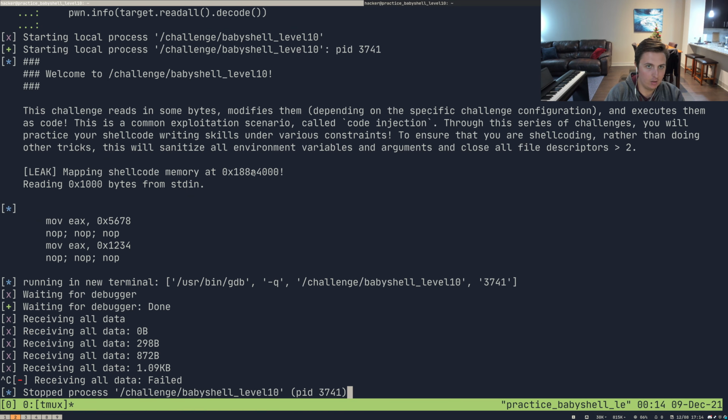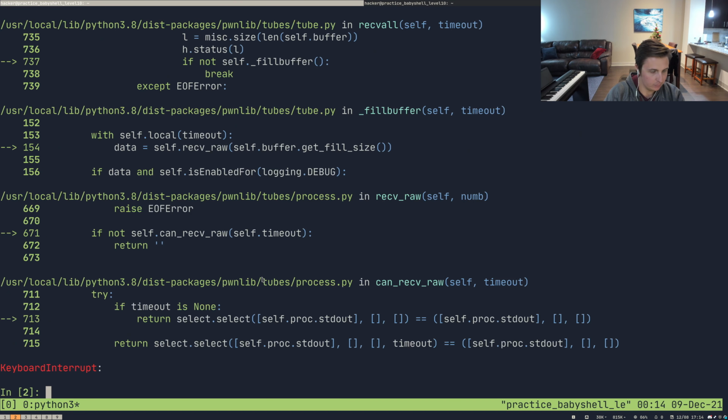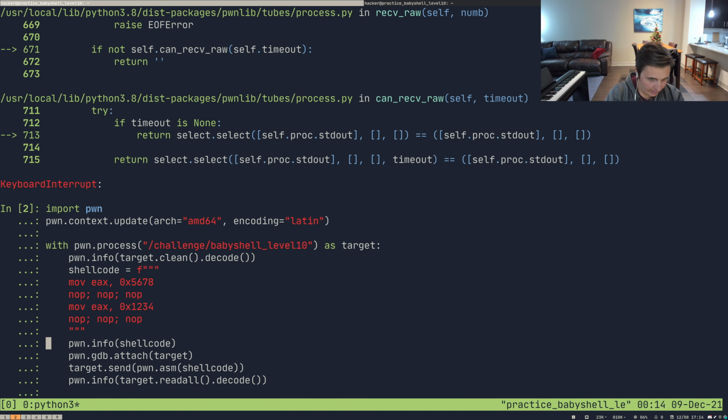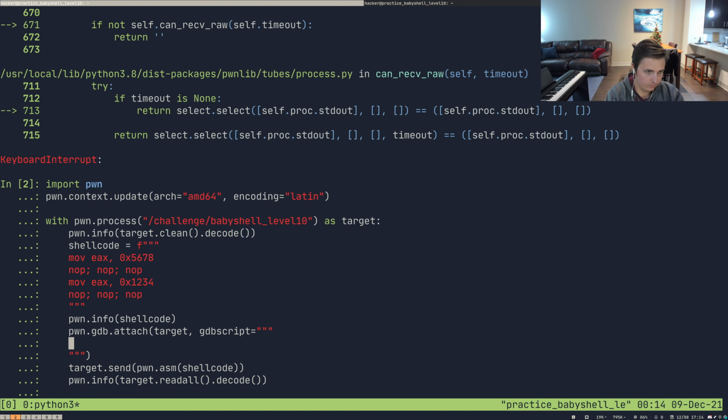Okay, hold on. Let me also just copy this. I feel like I'm going down a bit of a tangent, but very curious why this doesn't seem to be telling us that our shellcode is being sorted. We will do gdb script equals this. Okay, so we're going to break here. We're going to attach. We're going to break. Okay.